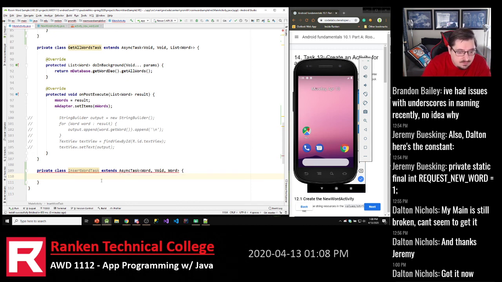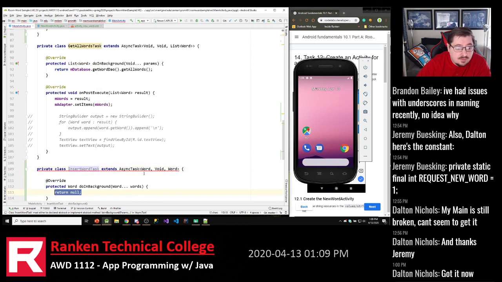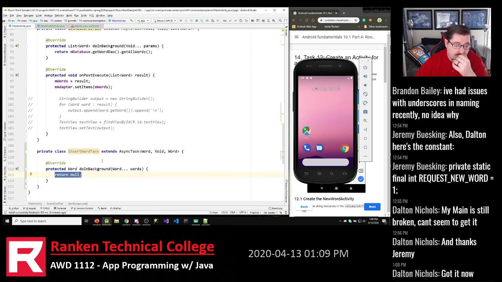So here we need to implement the methods, now that we've got those types in there. I'm going to press Alt-Enter and bring this up. So you need to implement the doInBackground method.